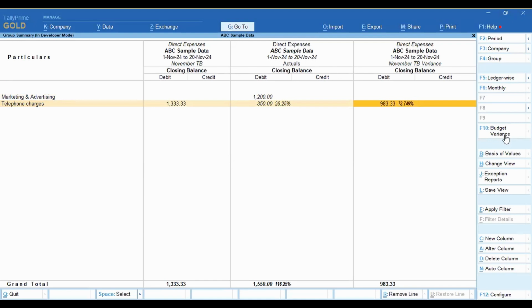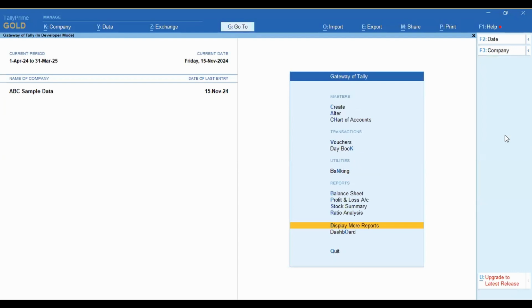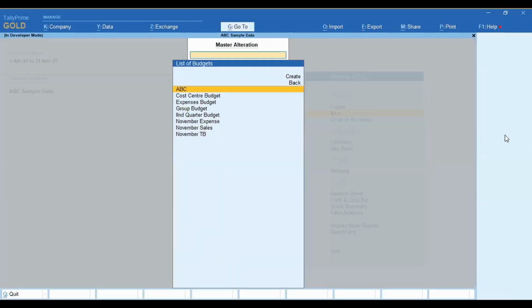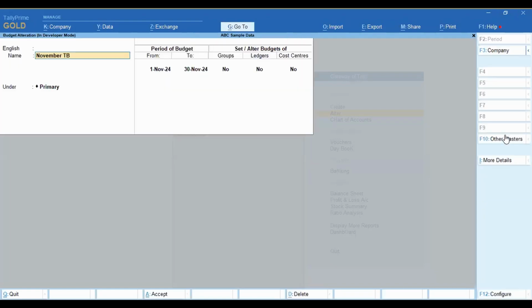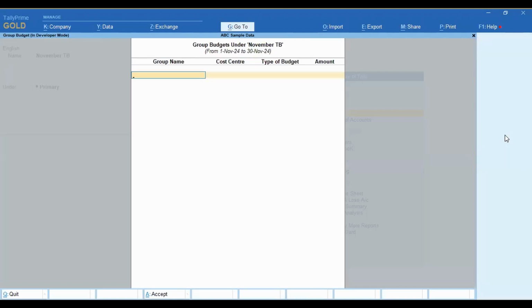So we have to create budgets for closing balances and net transactions separately. If you are calculating that way, you have to create them separately to differentiate in the reports. In the same way, budgets can be created in multiple ways, like groups, ledgers, as well as cost centers. For example, in groups also, you can define by group name as well as by cost center name.